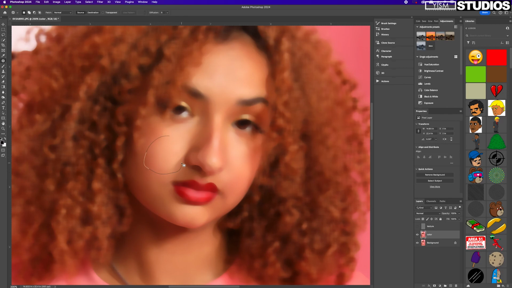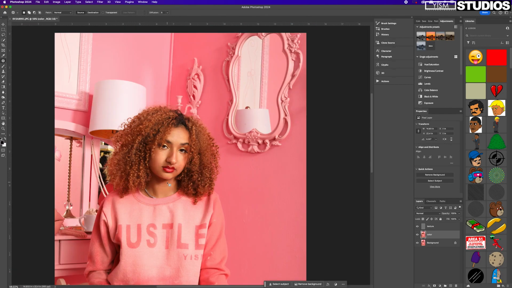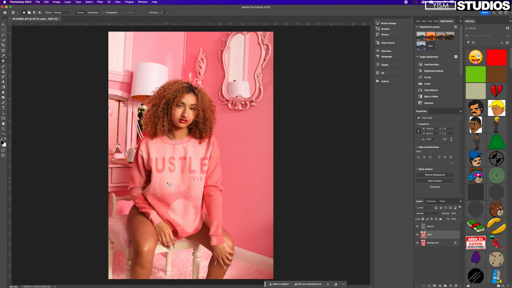So you see how I'm smoothing it out underneath, and this is just the color, so it's not the texture. So when we go back to my texture layer, you see my texture didn't get affected, but the color did. And that's how you do frequency separation.